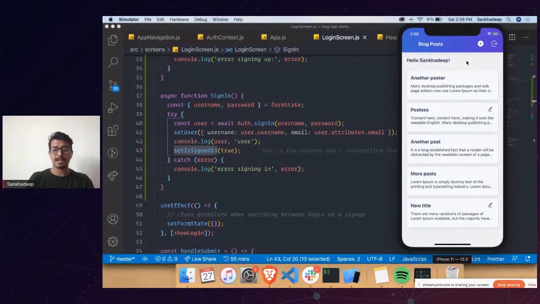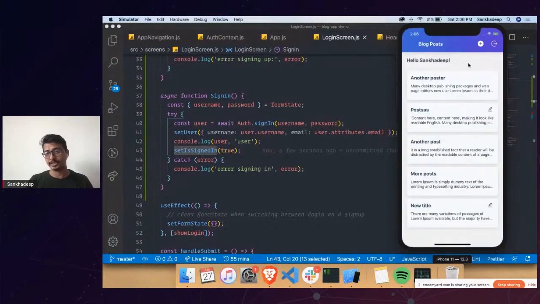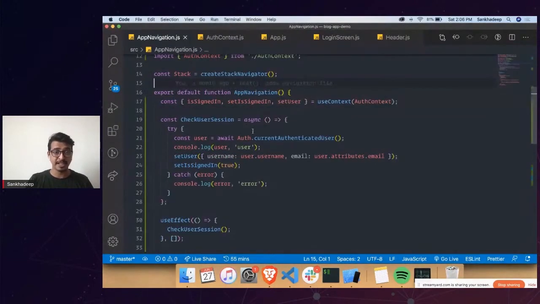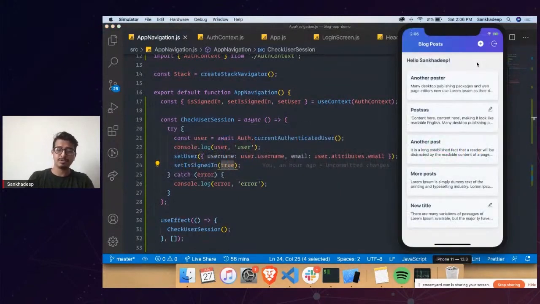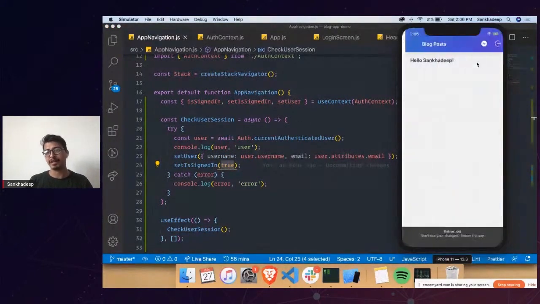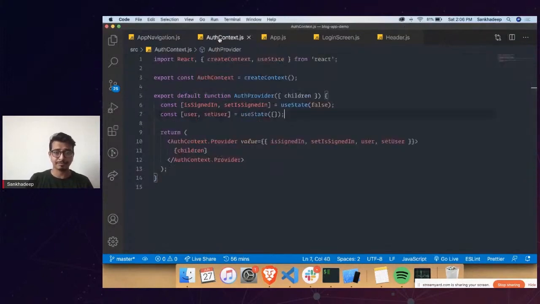So now if I refresh my app, it should directly take me to the home page. Yes, that's what it did, right? Because it checked here whether I was signed in or not, and then it set it to true, and that's how it handled it. But if you see, when I reload, for a brief while you actually see the login screen before we get navigated to here. That is because initially the value of is signed in is set to false.